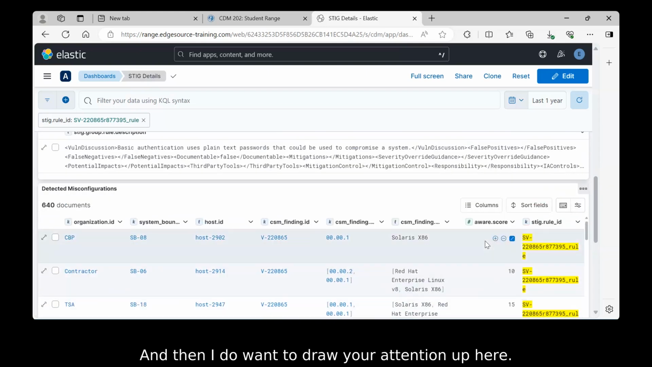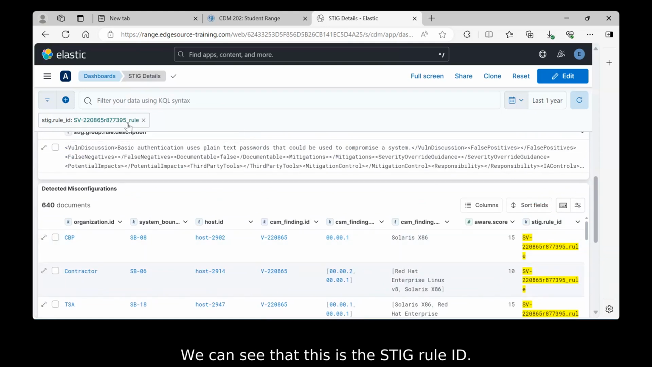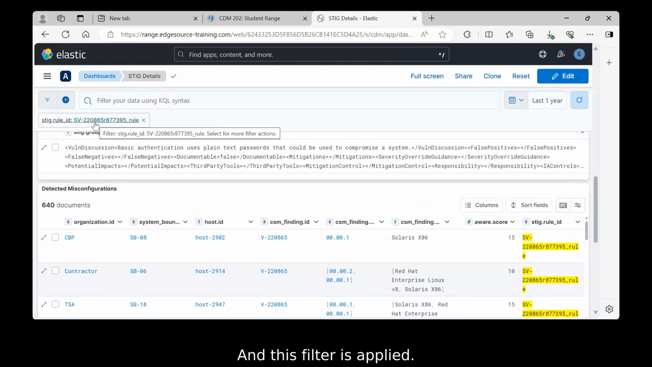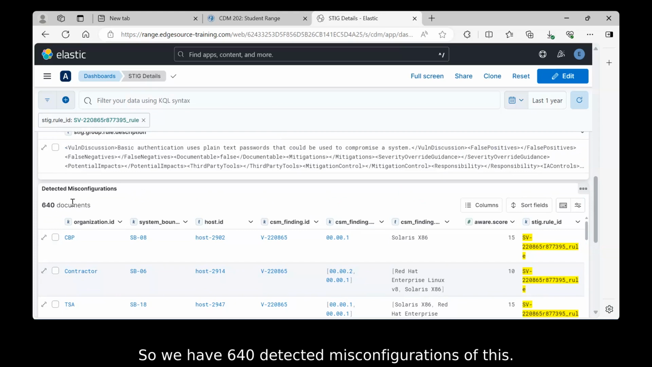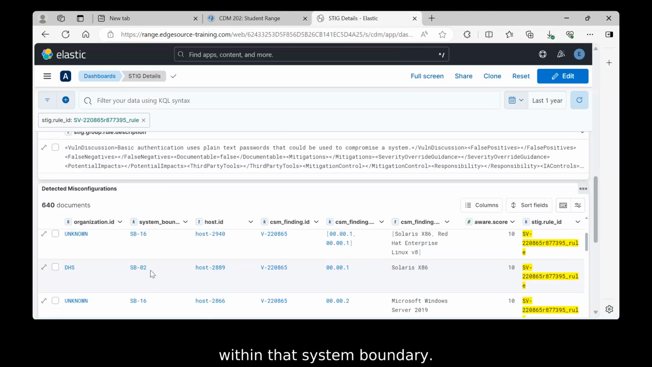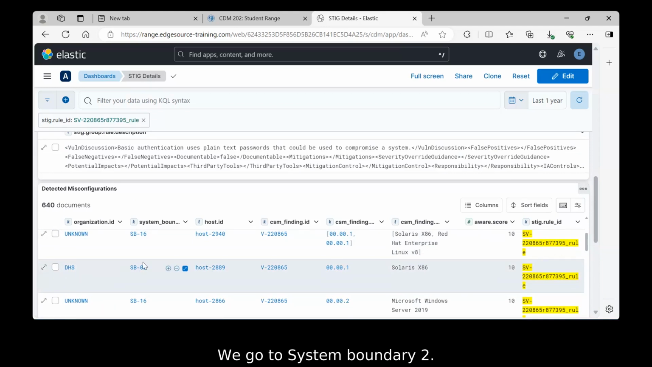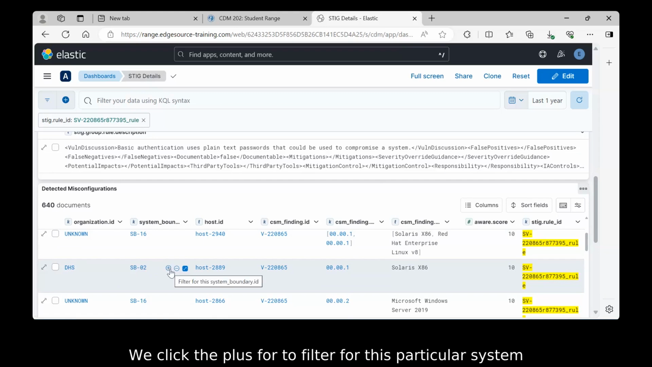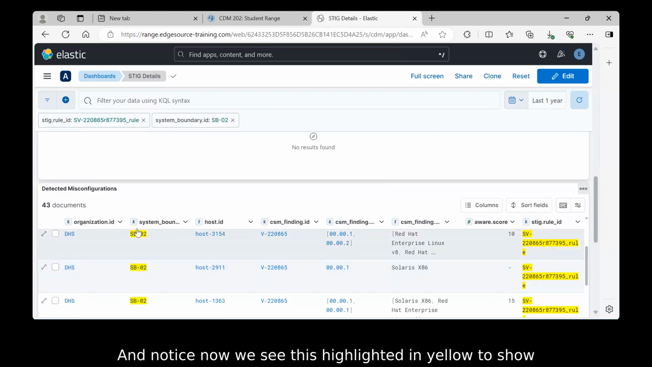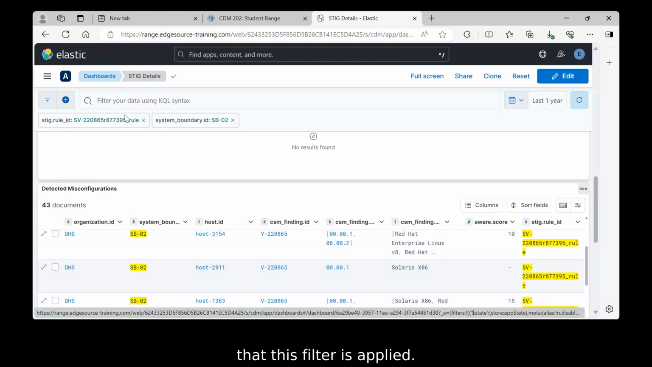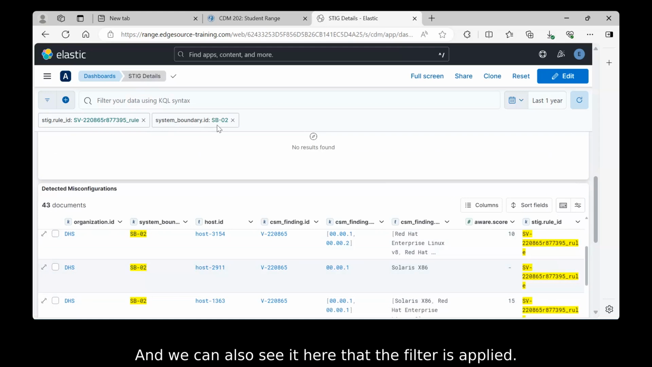And then I do want to draw your attention up here. We can see that this is the STIG rule ID. This filter is applied. So we have 640 detected misconfigurations of this. So one of the things that you would try to do if you were the cybersecurity analyst for, let's say, a particular system boundary, is easily isolate all the hosts within that system boundary. So, for example, let's say we want system boundary 2. We go to system boundary 2. We move to the right of it. We click the plus icon to filter for this particular system boundary ID. And notice now we see this highlighted in yellow to show that this filter is applied. And we can also see it here that the filter is applied.